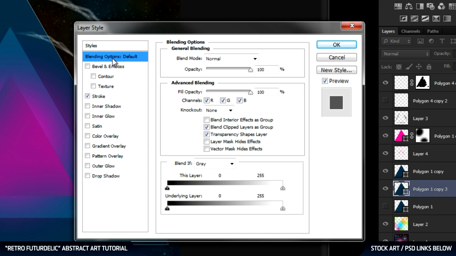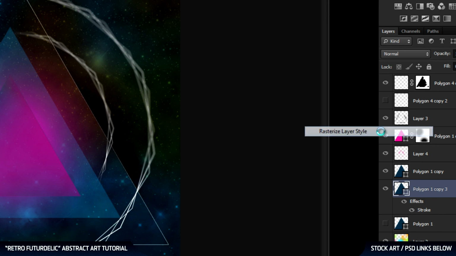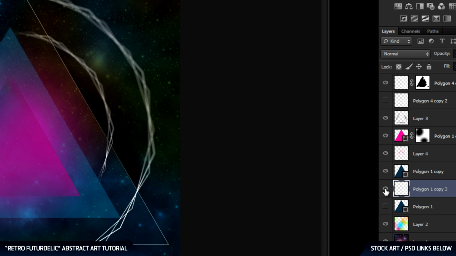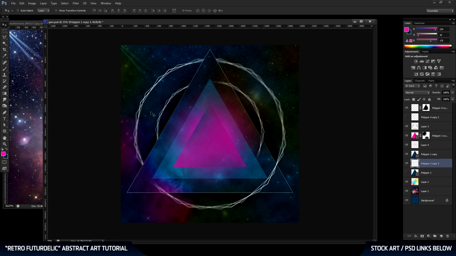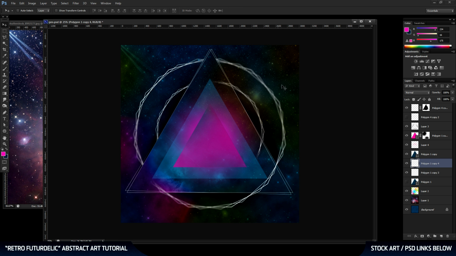Now under blending options, let's take the fill opacity and turn it to 0. Now right click that layer and select rasterize layer style, and you should just be left with the stroked outline. So create a copy of that layer, Control T, and just ever so slightly rotate it. We're doing the same method that we did before.